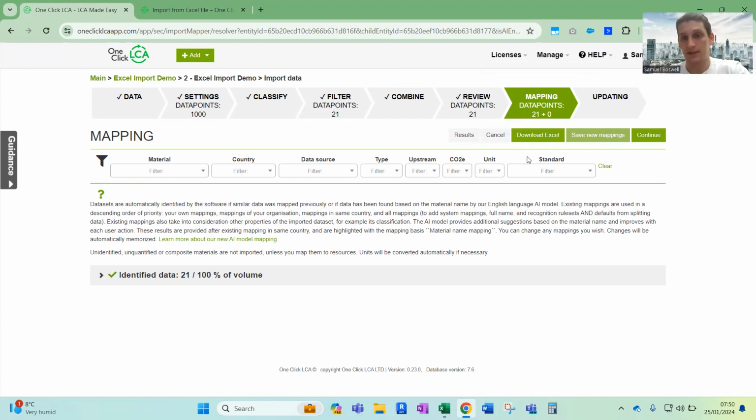We've got a filter here, which is the same as the filter that's on the building material input query from the main software. And below that, we've got a drop-down menu. And so we currently only have one drop-down menu because the identified data is saying there's 21 data points and that's 100% volume of the building. If there was a scenario in which some data couldn't be identified, by which I mean the software was not able to detect what material was in the Excel spreadsheet, it will then tell you and it will say unidentified data, X amount and X% volume of the building. But in this case, we're doing well because we've got 100% identification.